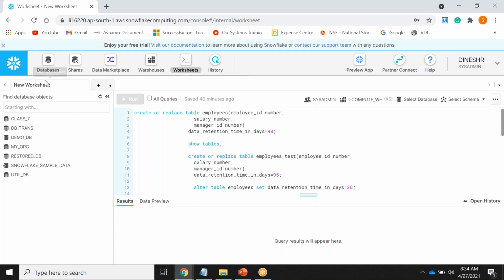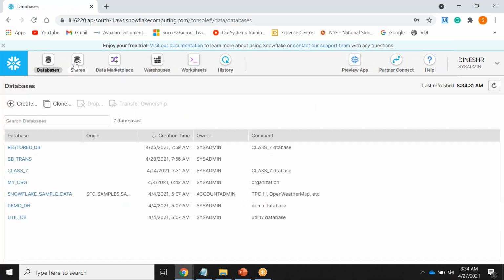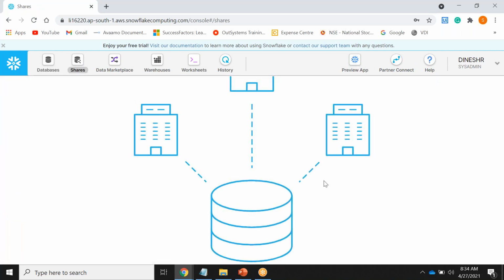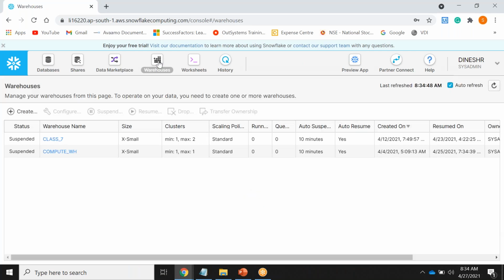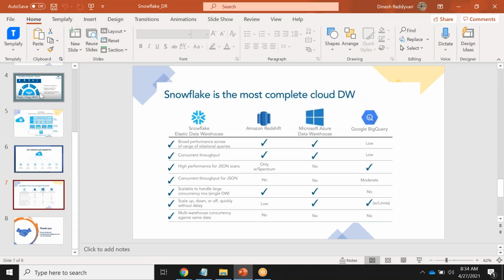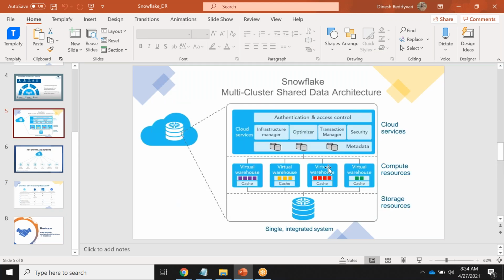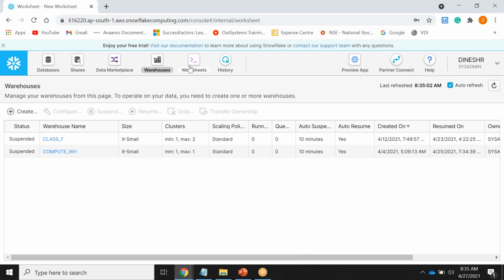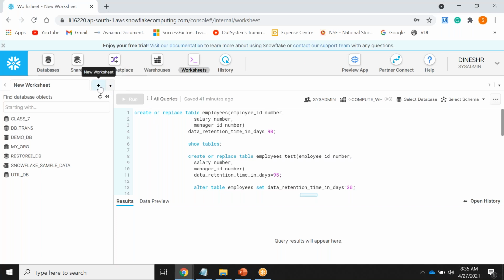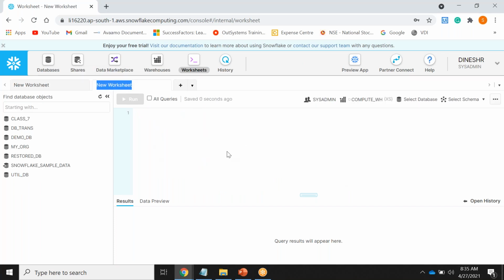Now we have all these options. If you observe here, databases, and then we have shares. Database is a general database, and with shares we can share the database to multiple systems. Then the data marketplace, to connect with the external, and then this is the warehouse. When you are creating VDAs, we discussed where it is exactly, this one is nothing but a VDA. This one is the warehouse, and then the worksheet, where you execute any queries.